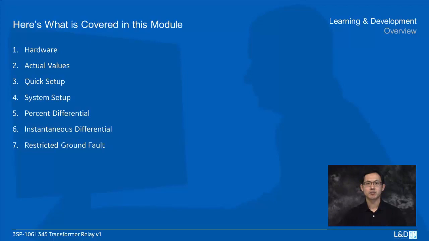Welcome to 3SP-106 345 Transformer Relay Module. In this module, we're going to cover these topics: hardware, actual values, quick setup, system setup, percent differential, instantaneous differential, and restricted ground fault.